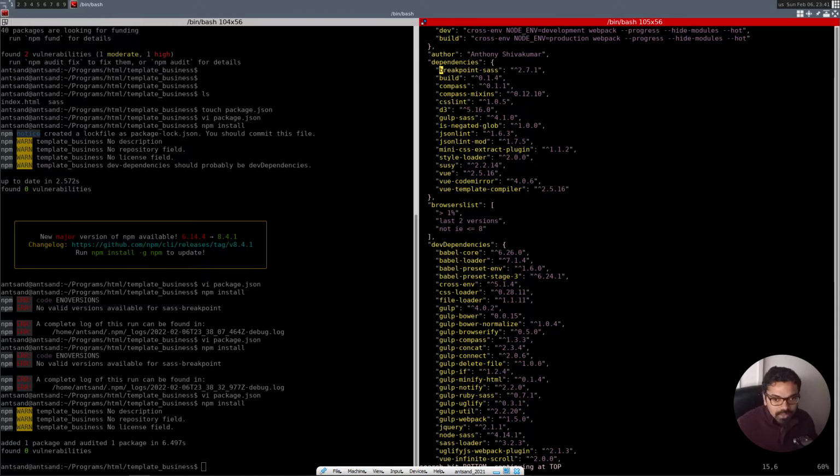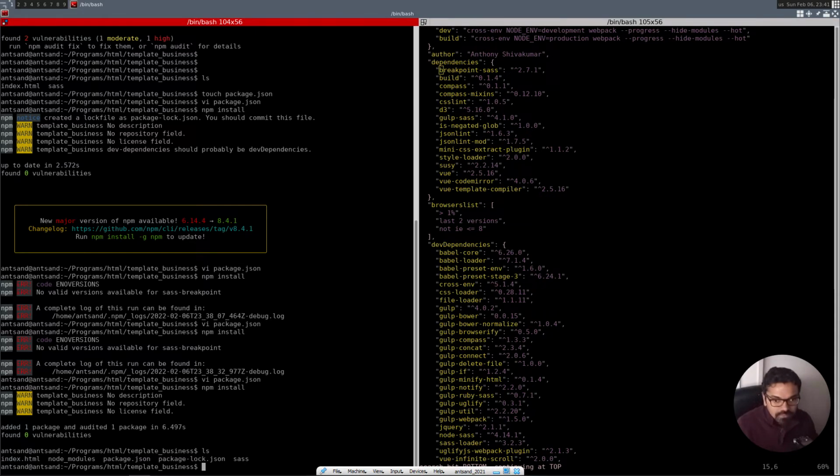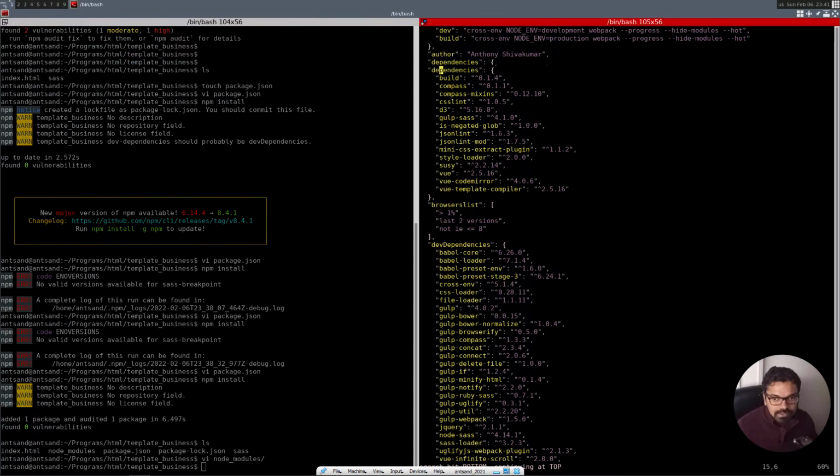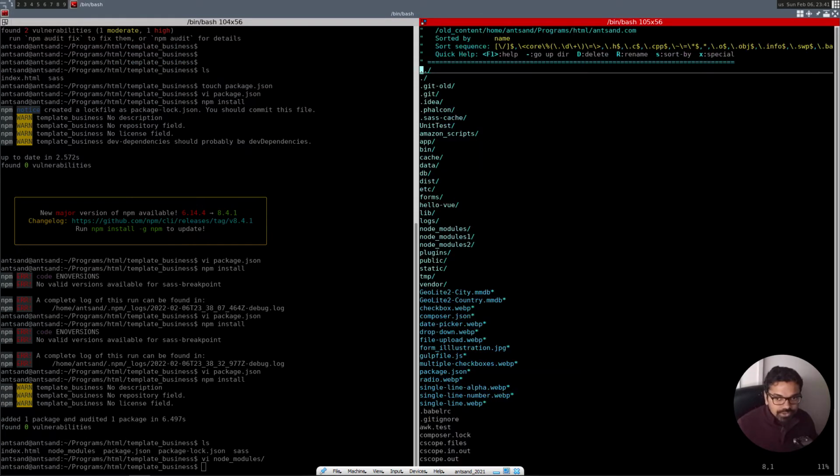Okay, and now let's see if it's installed. If I click over here, it says node modules. If I go to vi node modules, we should see that breakpoint Sass is installed. Perfect. Now, another thing that I want to do is also compile it.